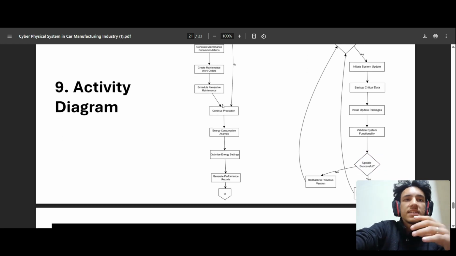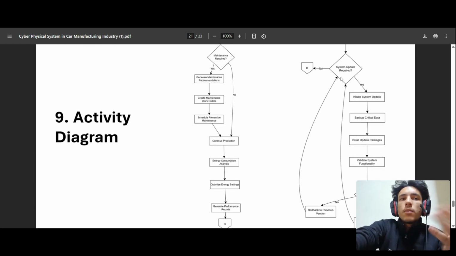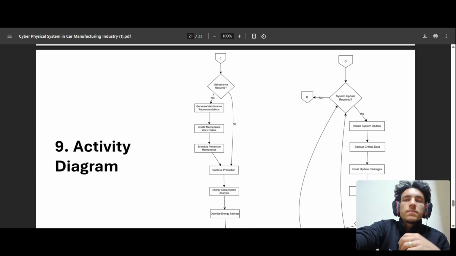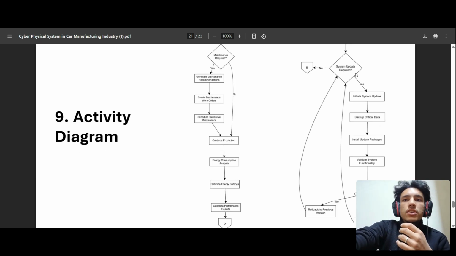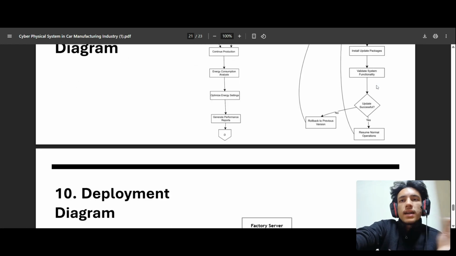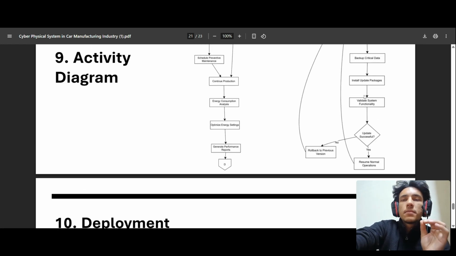We analyze the energy consumption and generate the performance reports, which inform the data driven system updates, ensuring continuous improvement. And the closed loop system highlights our commitment to efficiency and quality.